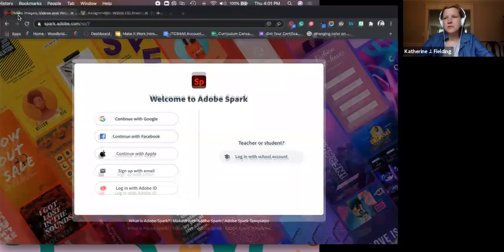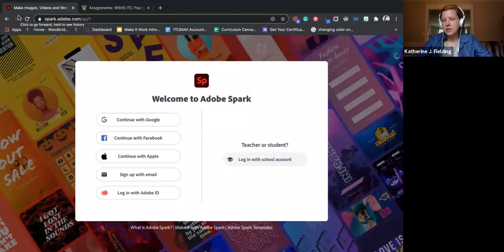Have any of you guys used Adobe Spark? You can feel free. These are kind of pretty informal situations. This is not like a formal training, so feel free to shout out, talk. It's a discussion. Anyone used Adobe Spark? No, not yet?